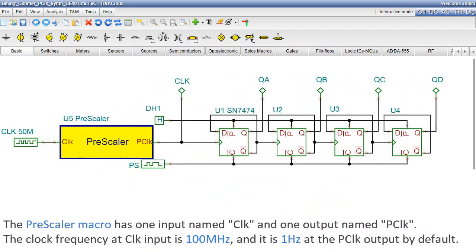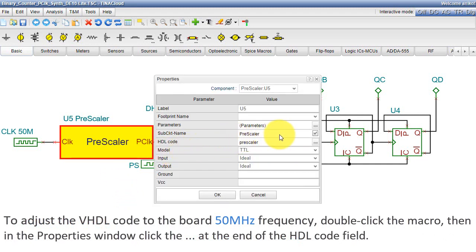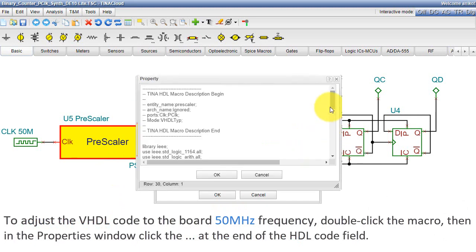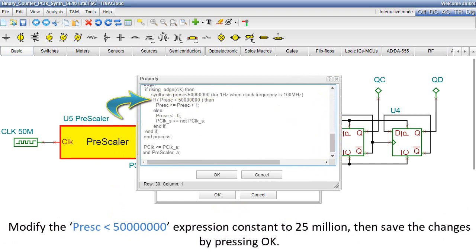The prescaler macro has 1 input, named CLK, and 1 output, named PCLK. The clock frequency at CLK input is 100 MHz, and it is 1 Hz at the PCLK output, by default. To adjust the VHDL code to the board 50 MHz frequency, double-click the macro. Then, in the Properties window, click the 3 dots at the end of the HDL code field. Modify the prescaler less than 50 million expression constant to 25 million. Then save the changes by pressing OK.